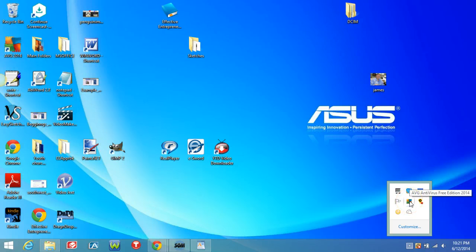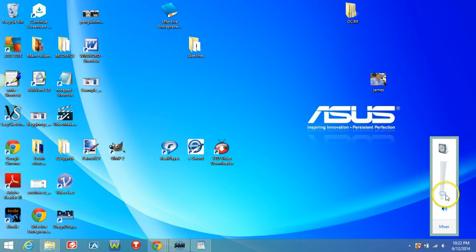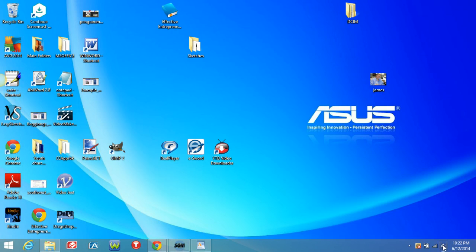That right there is AVG, an antivirus. And notice how it says free edition. You do not necessarily have to buy virus protection for your computer that costs money. You can download it for free and it doesn't cost you, and that's what I use. In speakers I can control the sound level. If I turn this up, you're going to hear me louder, and you don't want that.